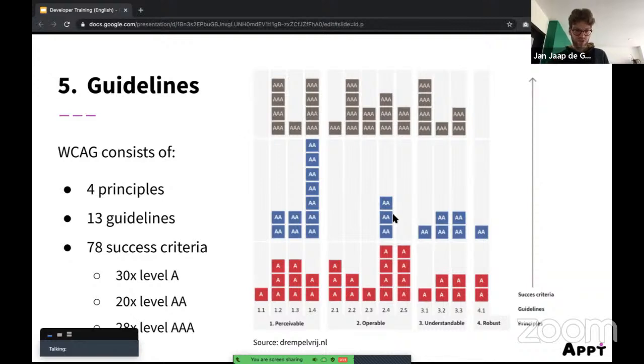Right now, with the temporary decision, it means that apps need to comply with level A and level AA guidelines, principles and criteria. That means there are 50 criteria that your app needs to comply with. So every screen in your app needs to check off 50 criteria. If your app is really big, with lots of screens, then there's a big chance that there's an issue on one of the screens.